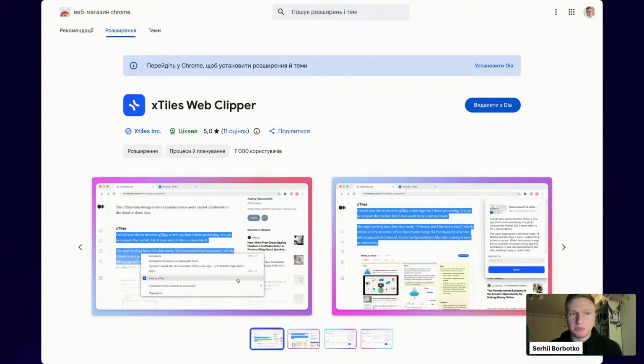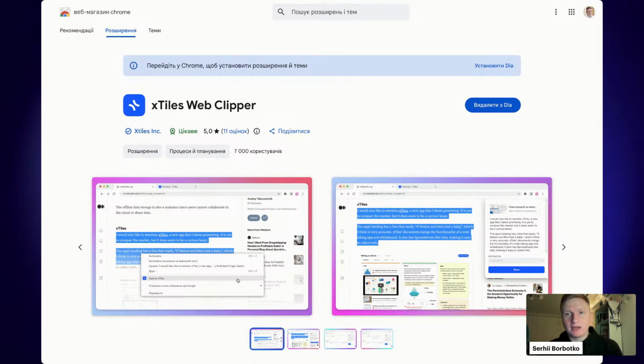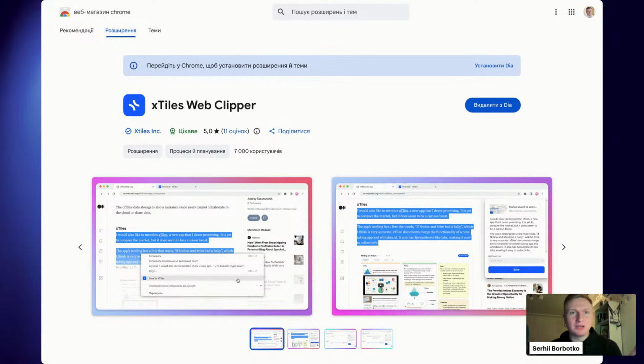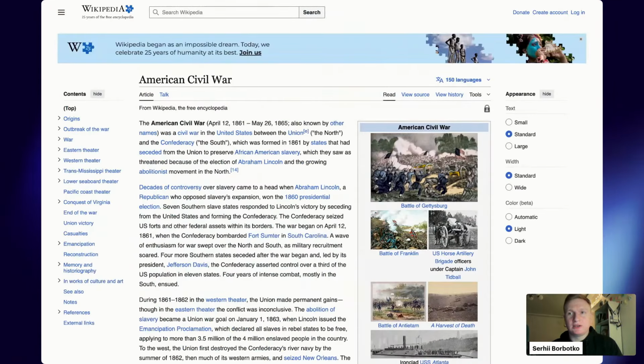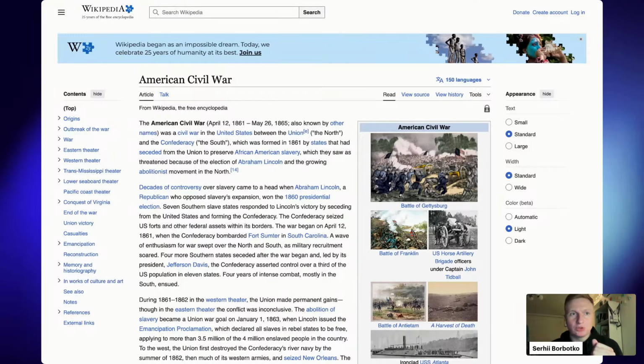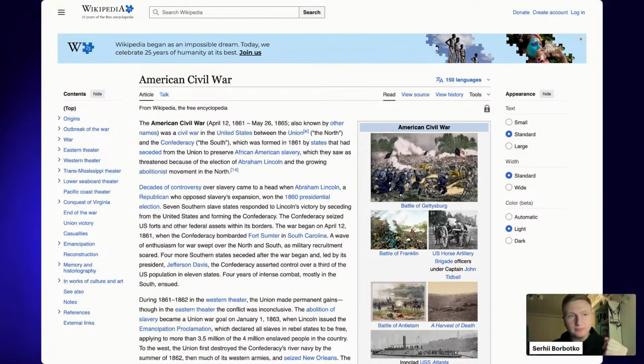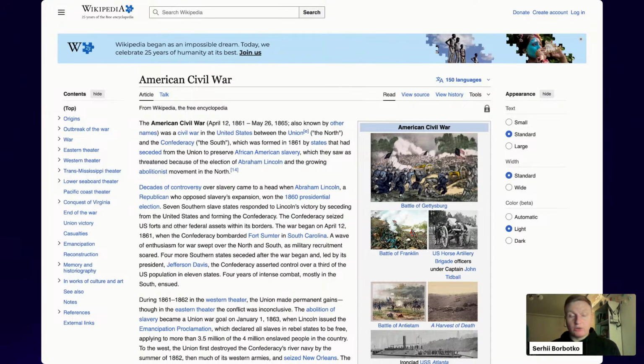The setup process is super easy. We started to look into some articles, and this article is about the American Civil War. Let's dive into it, and in this particular case, I will show you what you can do with our web clipper. So we downloaded our extension, and you do not need to do anything else.